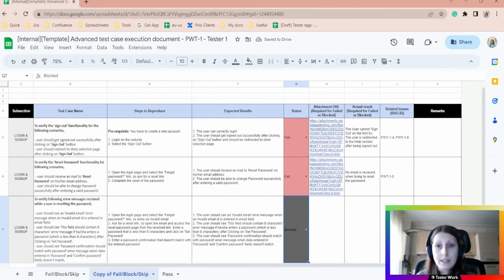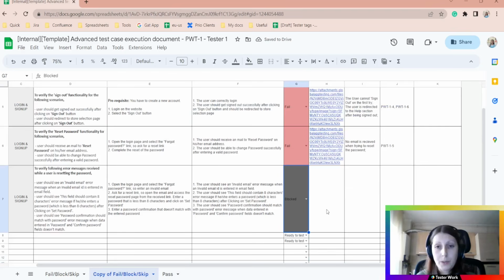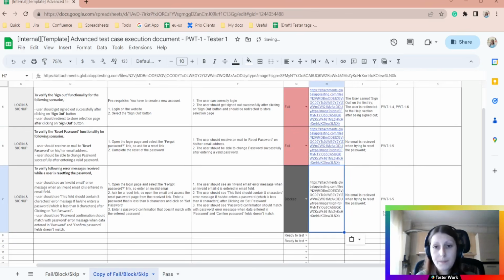Just like for failed test cases, blocked test cases also will require an attachment URL, actual results, and bug ID. Since the actual results and the bug ID are the same, we will add the above ones. And for the attachment URL, we can also add the same attachment, since this is the issue that is blocking us.